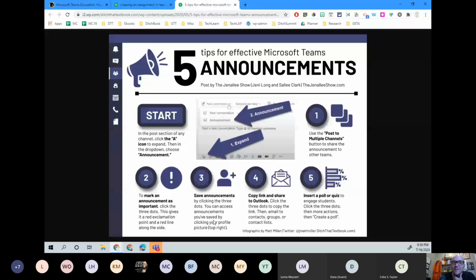And so that you can access them later. So if there's one thing that you share in announcements that you think you might want to use again, you can save it. You can copy a link to an announcement and share it to Outlook or to whatever your email is. So if you want to get someone over to your announcement quickly and easily, you can copy the link to it. And then they also suggest inserting a poll or a quiz to engage students. I thought those were all really good suggestions.